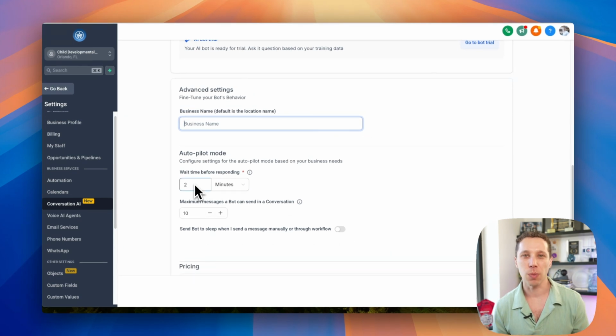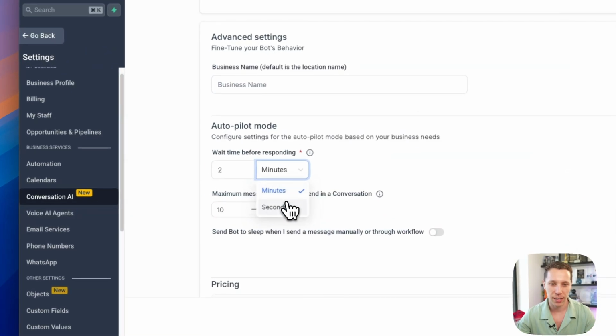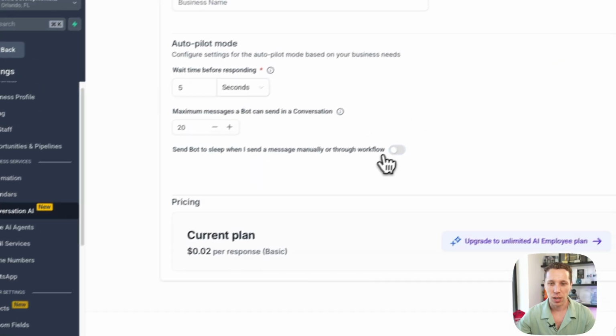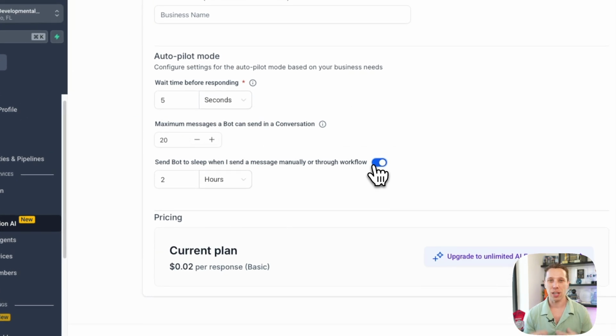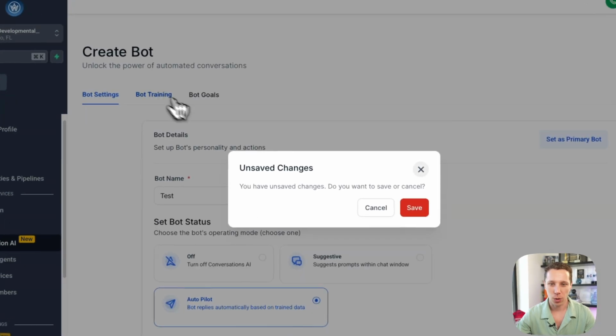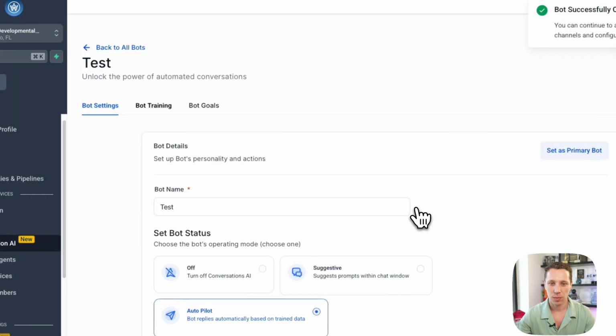Wait time before responding. I like to make this much faster. I'm going to go into seconds, and then I'm going to go into 5 seconds, because most people now are familiar that a lot of this is AI and time kills, especially on a live chat. You're probably going to lose them. So we'll also do a lead capture. That way people can give you their contacts and their lead information so you can retarget, hit them, SMS, whatever. Maximum messages, let's go with 20. Yeah, so we want to go to sleep when we manually set a message. That way it's not fighting our message back and forth. Then we're going to go save changes.